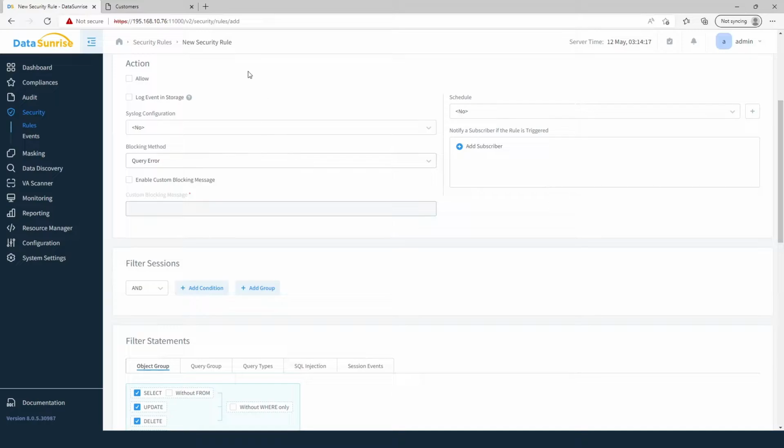In the action section, I select an action the rule performs when triggered. It is the block action by default, so I don't need to change anything if I want to block prohibited queries. Also, I'm checking the log event in storage box to have all security events logged and registered. In the schedule subsection, you can set schedules to enable and disable the current rule at a predefined time.